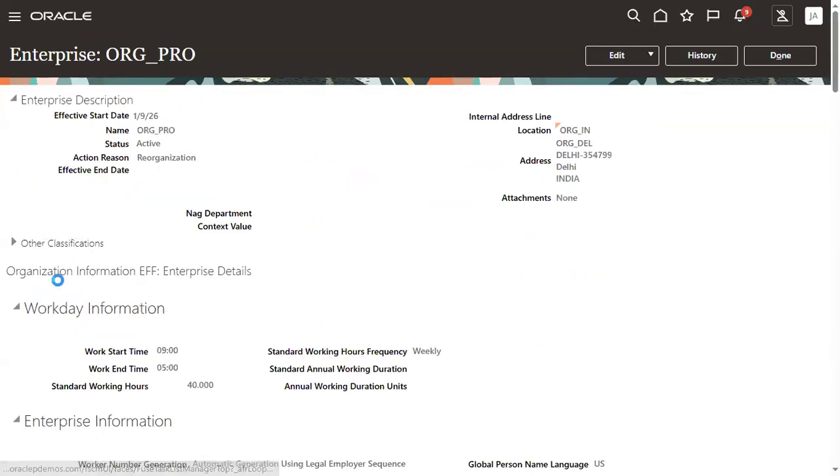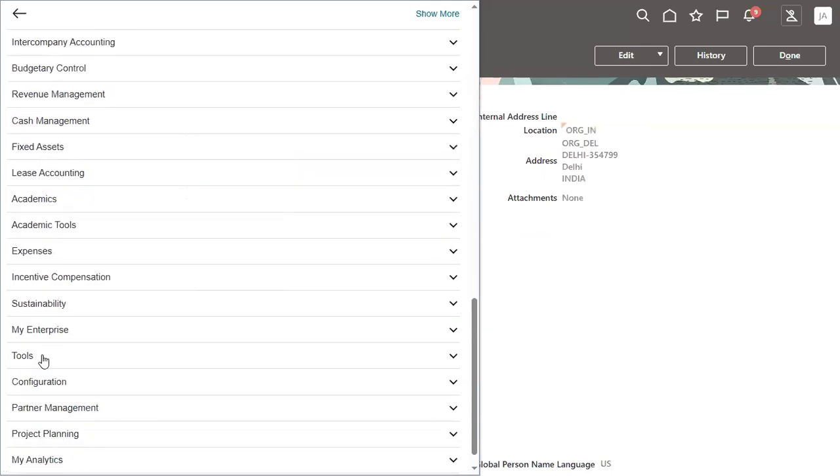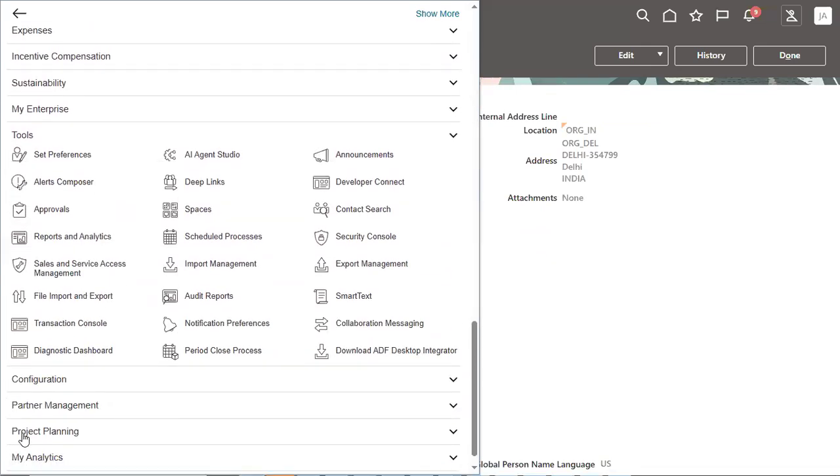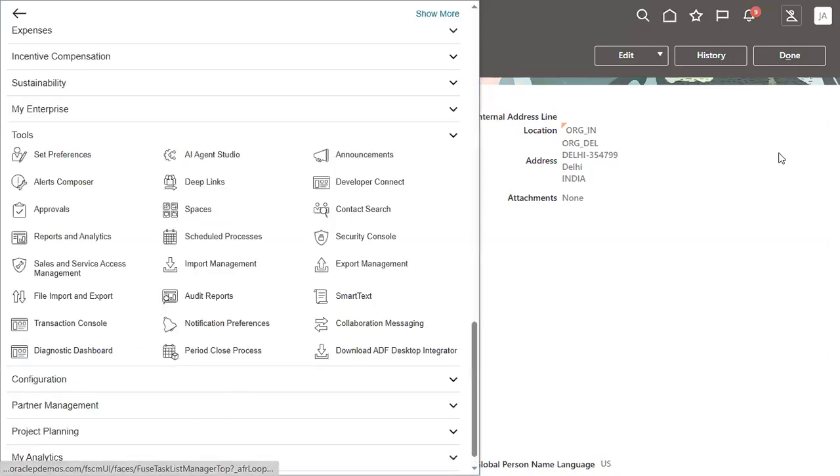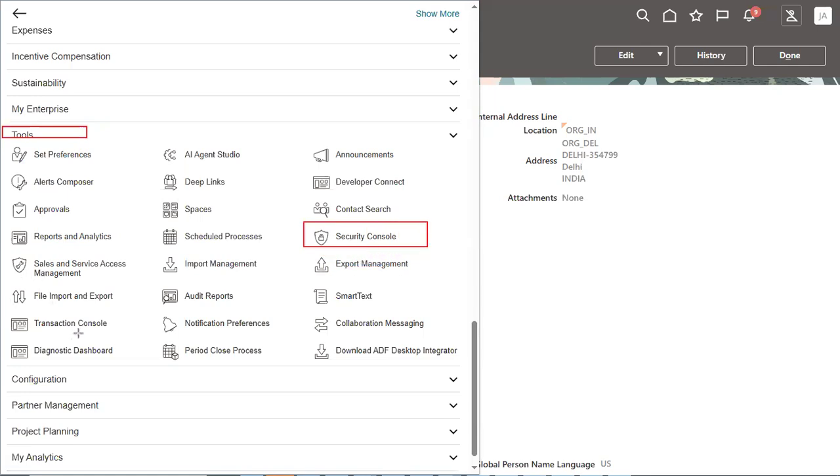This transaction console comes from here, right? We go to navigator. The moment we go to the tools menu, two things we find right here. In the tools menu we find two things. One is the security console. Another one is the transaction console. Security console, we know, is for user management and role management. When it comes to the transaction console, it's indirectly approval configuration, approval rule setup.